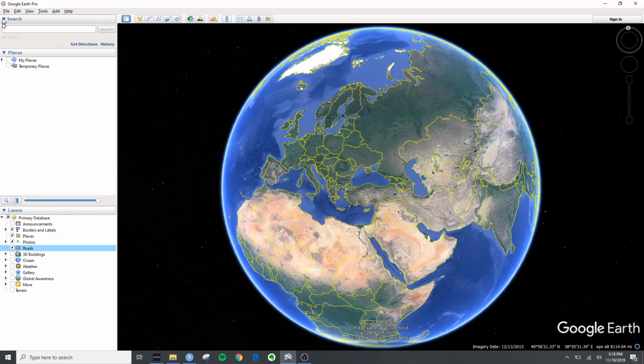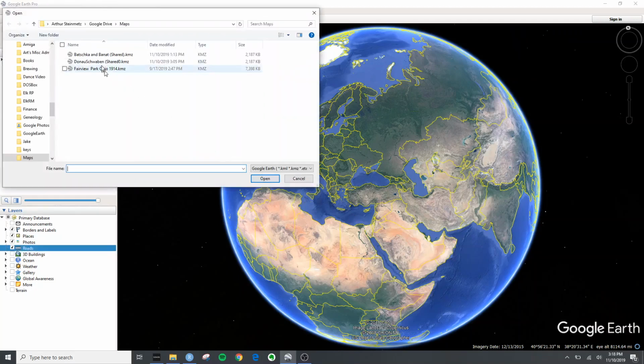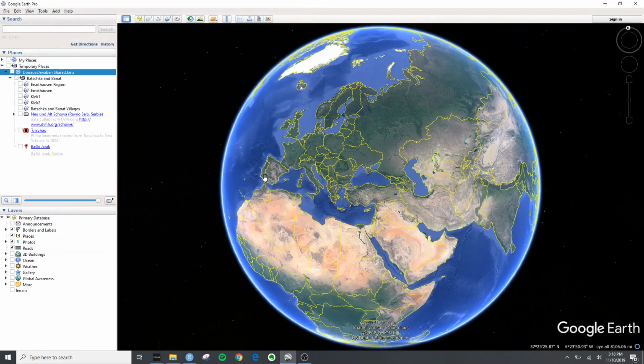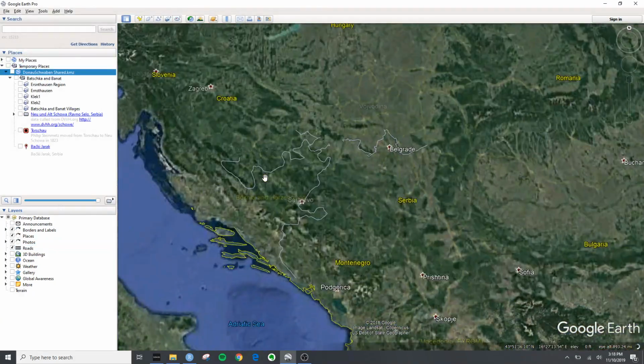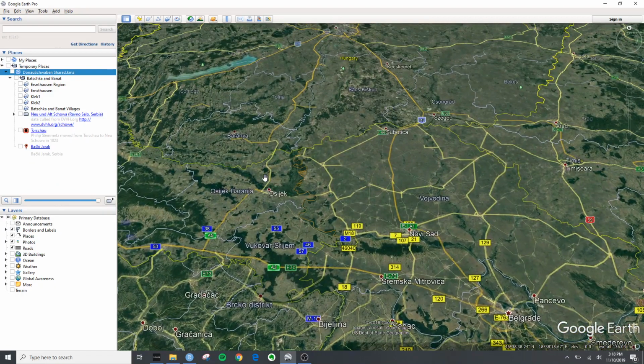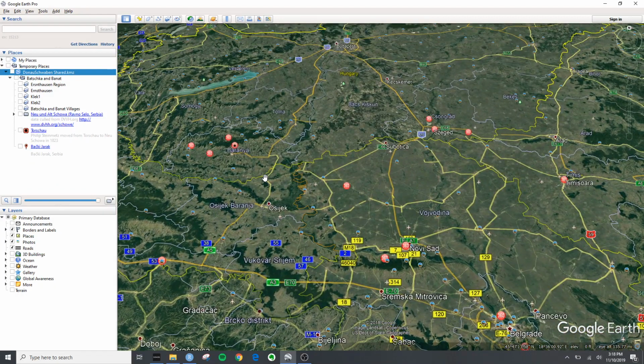Next, let's load the placemark file. So File, Open, and again, hopefully you've downloaded this file. This one is called Danube Swabian, and we open it, and it loads the particular placemarks that are contained within the file and zooms into the rough region of the file. So now we see the Bačka and the Banat regions on this map of, again, modern Serbia.